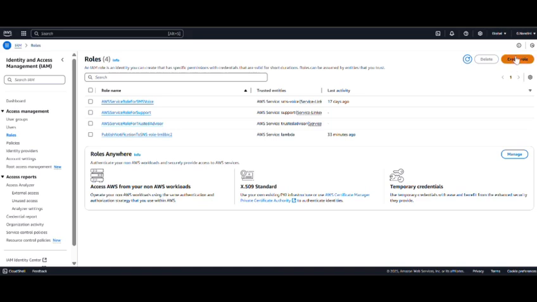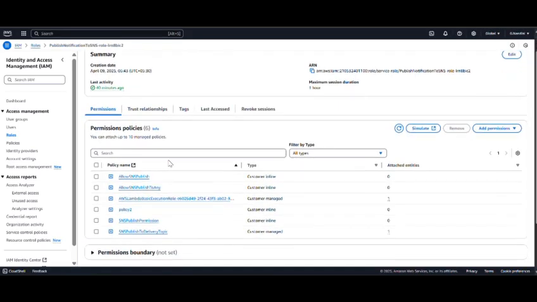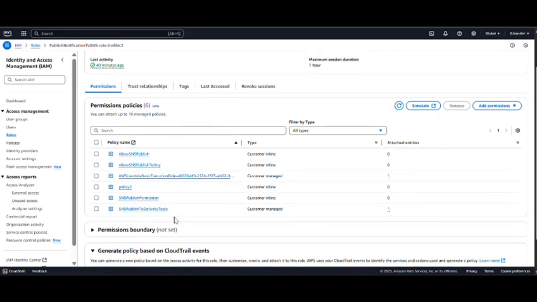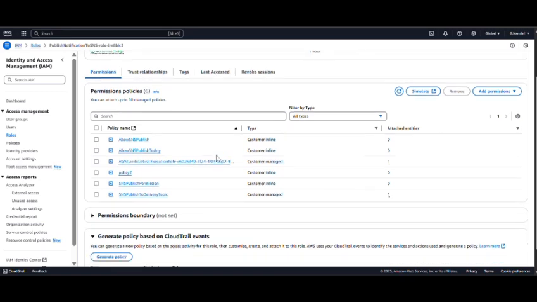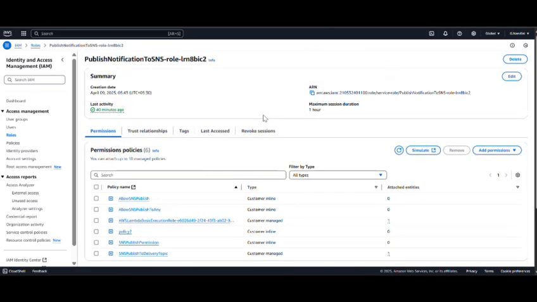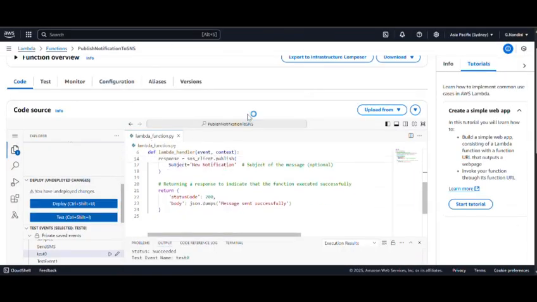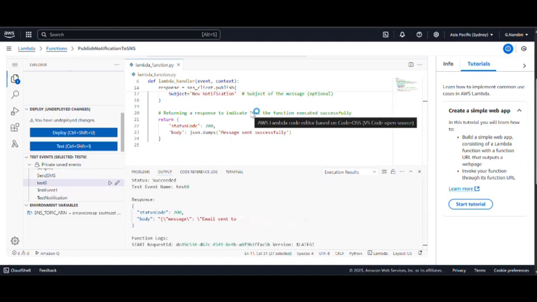Here we have to create a role. I have already created a public notification to SNS role, and I have attached some permission policies. These permission policies will help us define which services the Lambda function has access to. Here some of the policies are SNS publish permission, allow SNS publish and all that. After adding the permission policies, now we will test our code, we'll test our notification system.